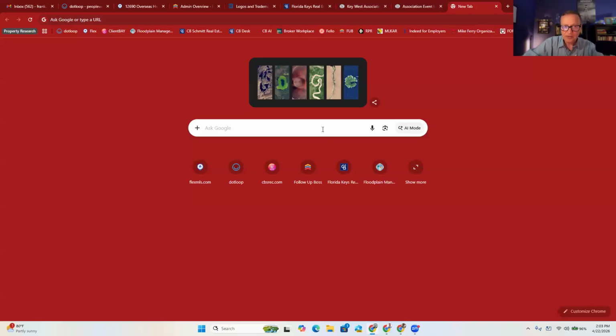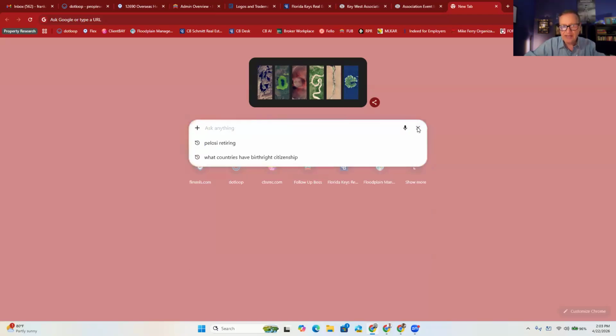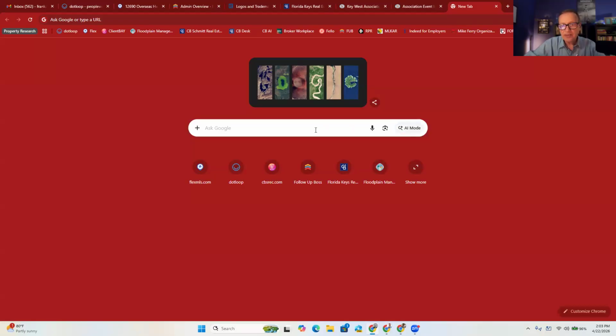Okay, so on your regular Google page, you know that you can ask Google pretty much anything. And you can see here there's an AI mode. What AI mode does is it's going to include information that's found through the large language models. Now, the Google one is probably going to directly reference Gemini, which is the Google-provided AI platform.